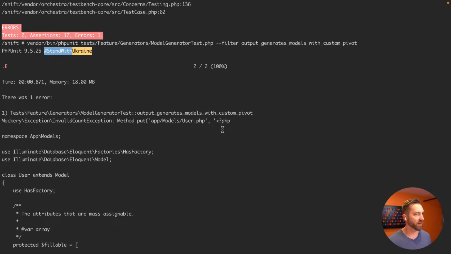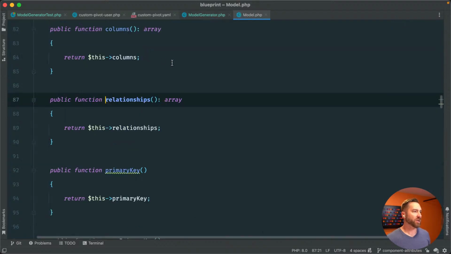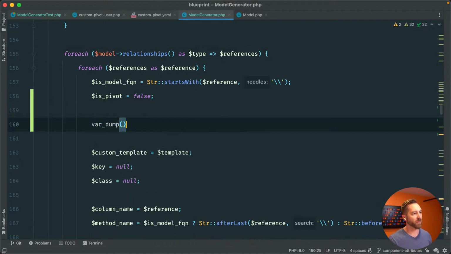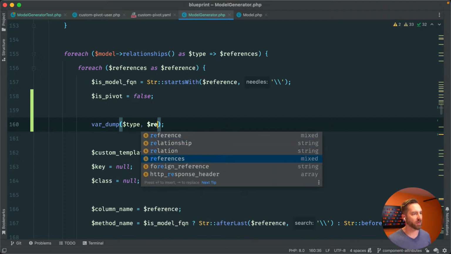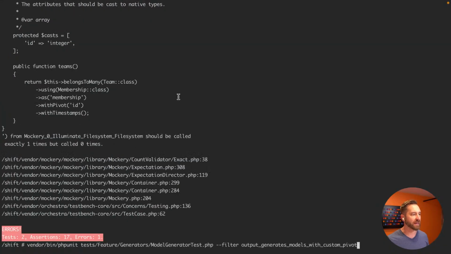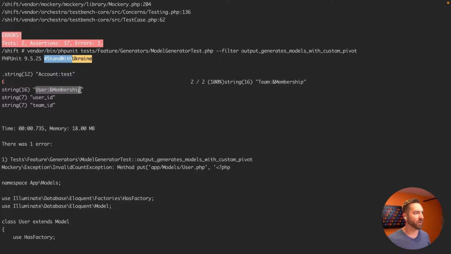Okay, it doesn't seem like we're getting in there now. So something's wrong with reference. For each references as reference. What does relationships give us back? Var dump. That didn't give me what I thought it was going to give me. Let's var dump type and reference. Oh, they're grouped by type, so belongs to, and then reference. It's really more about what is reference. I think reference is like the whole thing where it says like team colon ampersand membership. Yeah. Okay.